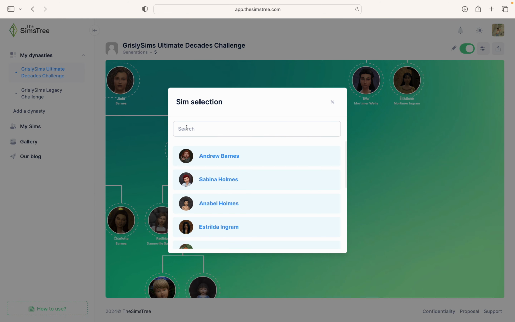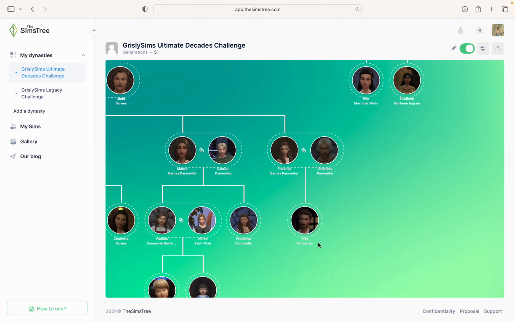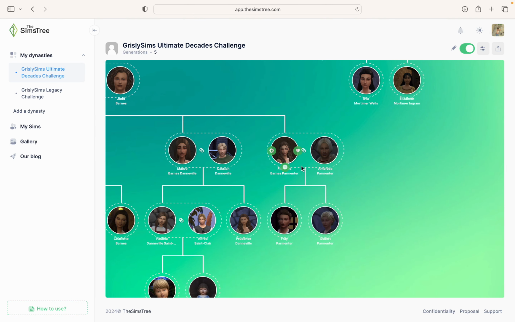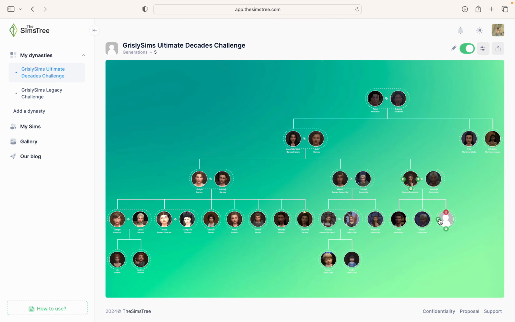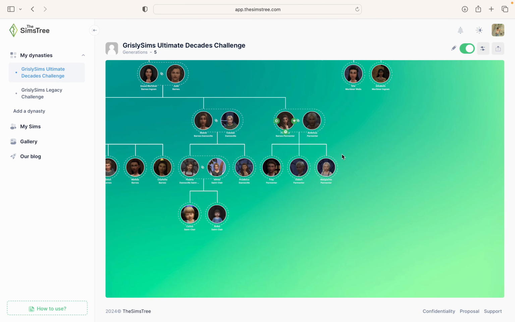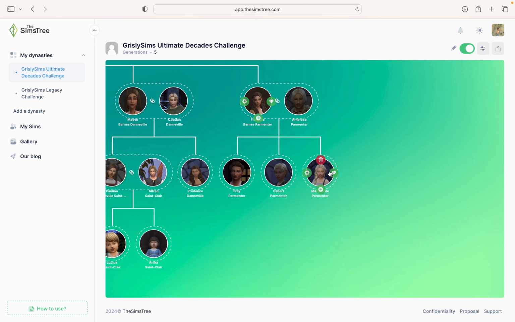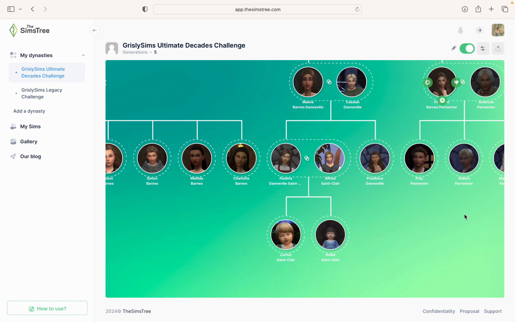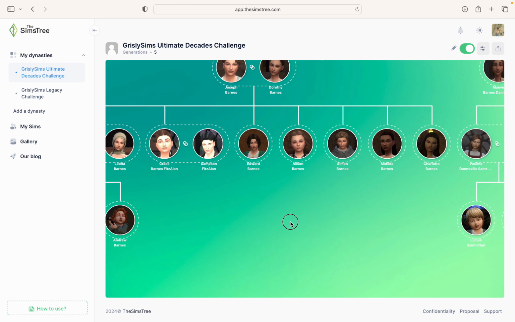Florence and Ambrose had 3 children that are on here. They had Frey, who unfortunately died. They have Osbert. And they have Marguerite. I think that's how you say that. Marguerite Parmenter. Yeah, so that is where they are now. Very cool. Take a look if you want. Feel free to ask any questions.